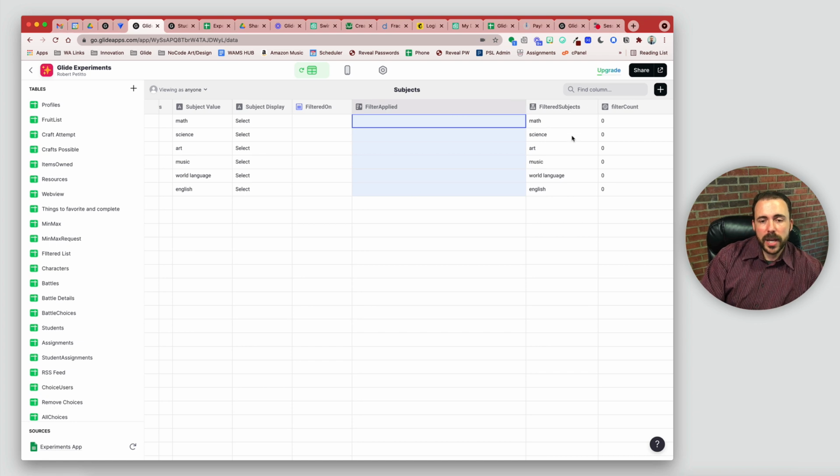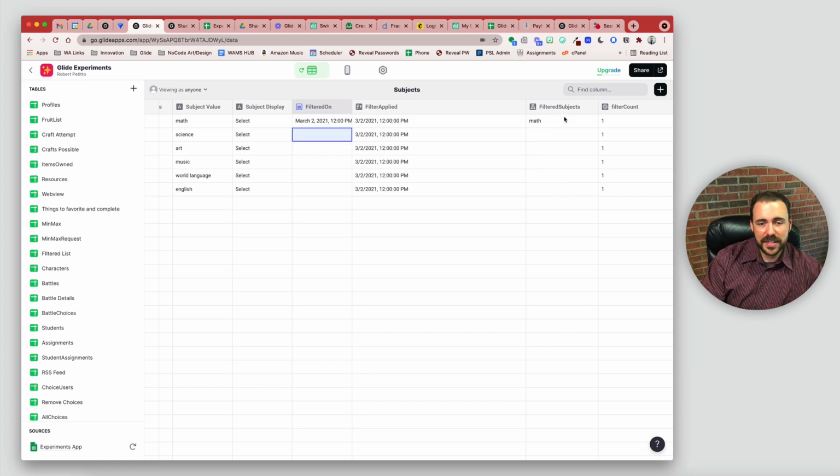All right, then we have this if then else of filtered subjects. So we want to ultimately determine what subjects are we filtering by. So when I want to filter by math, I click on math, right? And we have this if then else displaying math. If I want to filter by math and music, again, I can click on music. It's going to write the date in there. And now I'm filtering by music as well.